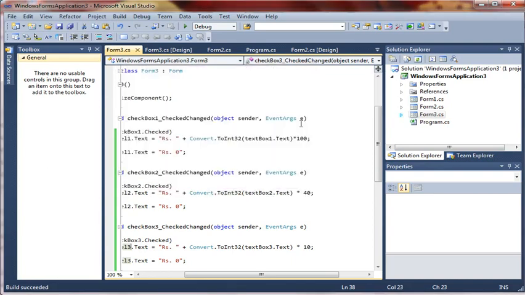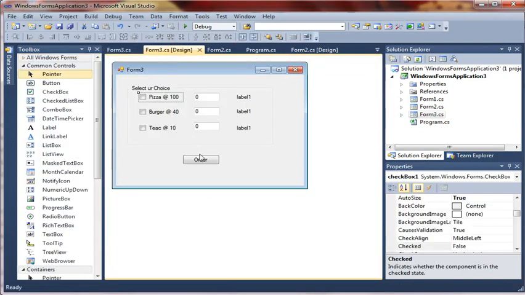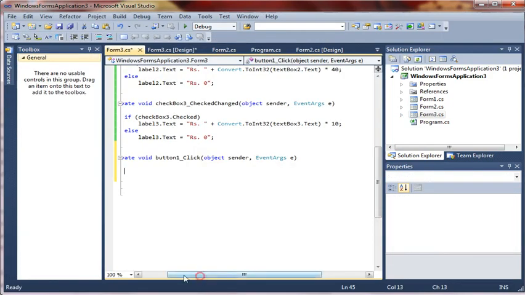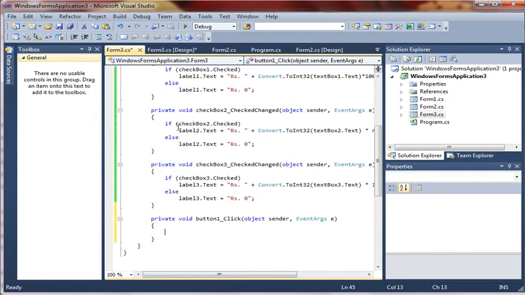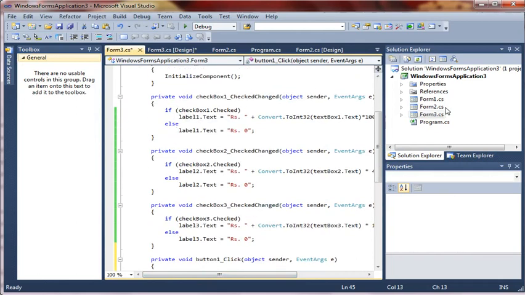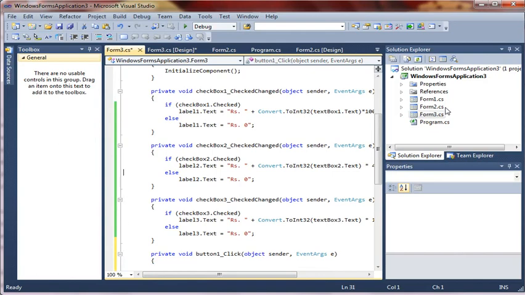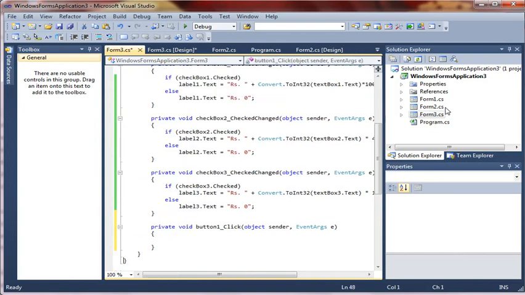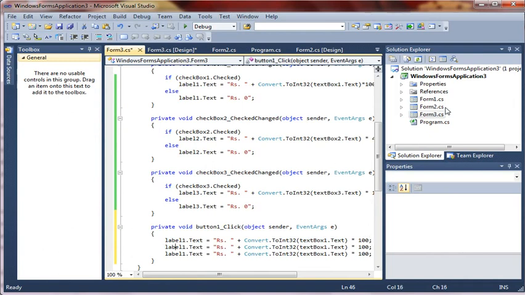So how can we do that? You double click on the order button now, and all those codings we need to copy there. Simply copy this entire and paste in the last. Same way for second and third. All three levels will be filled up like this. So level 2, level 3, and in this case text box 2, text box 3, and in this case it will become 40, it will become 10. Okay, that is how. Let's check.